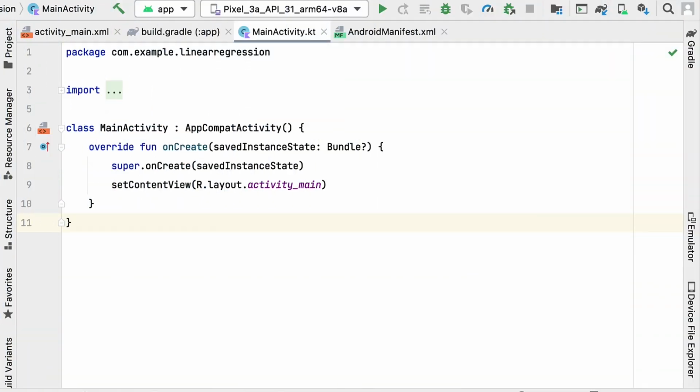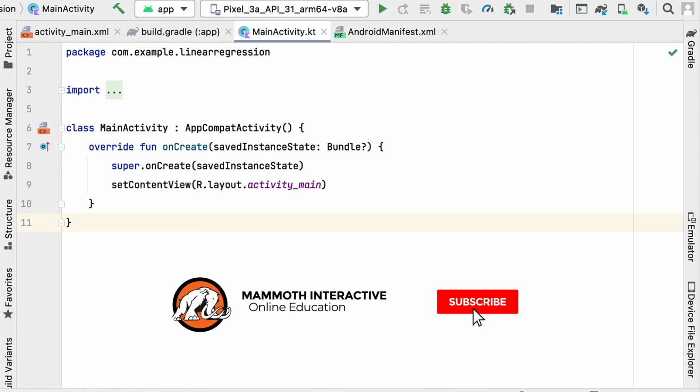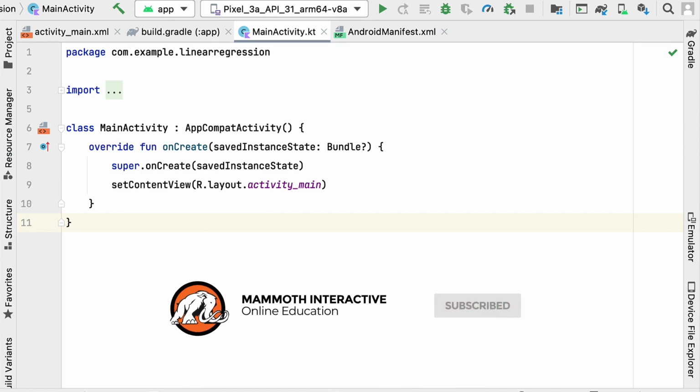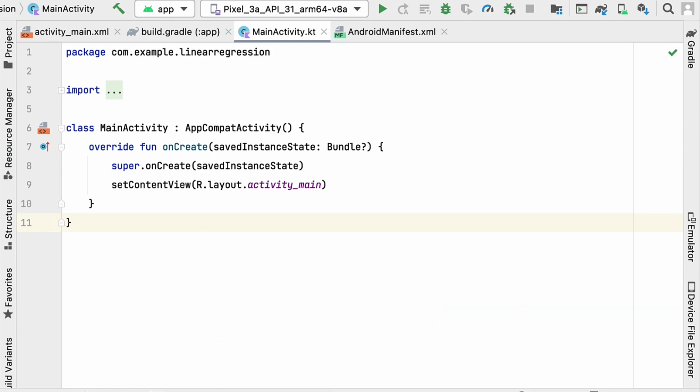Hello everyone, and welcome back to our course. In this lecture, we are going to get started with using our model with Kotlin. So join me inside of your main activity Kotlin file. Here we're going to get started by loading our model file.